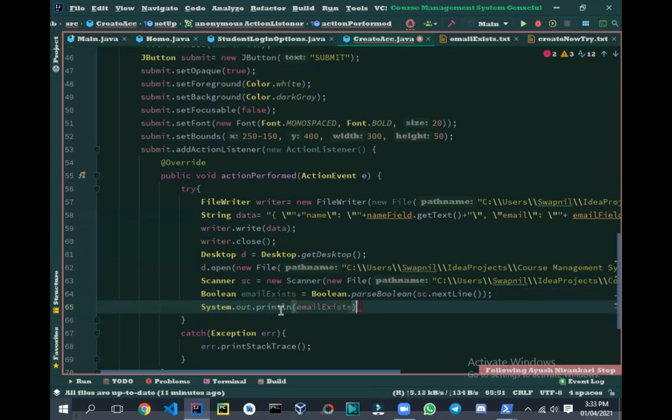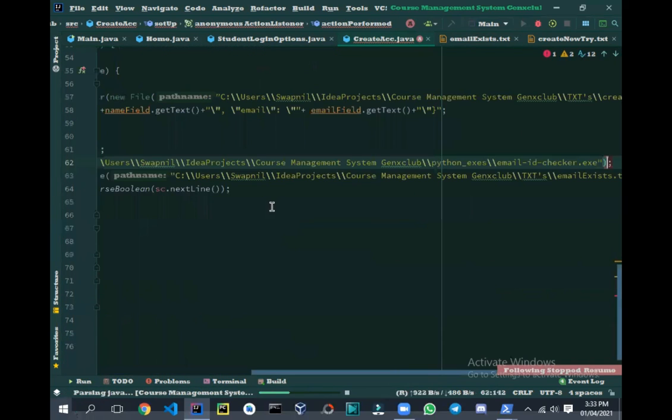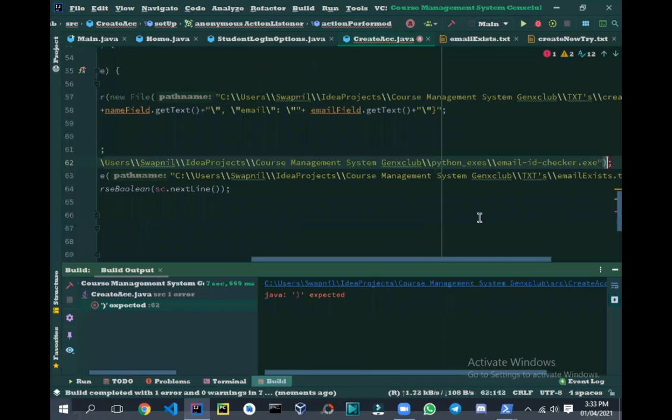exists). Yeah. So now we'll just run and check whether it prints the correct one. Currently it is false. So let us check. Okay, I think there is an error. We have to insert one more curly bracket here. So yeah, it's fine now.